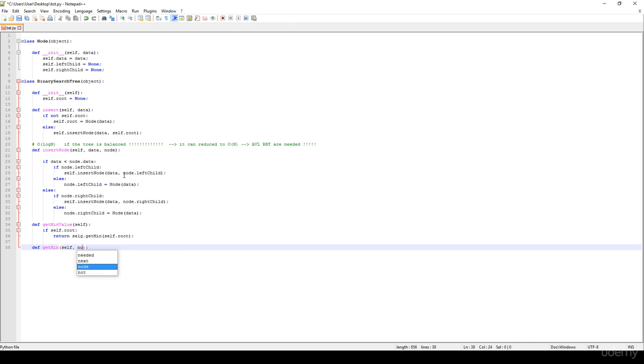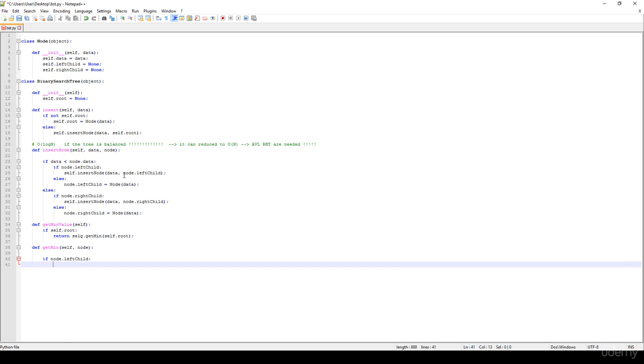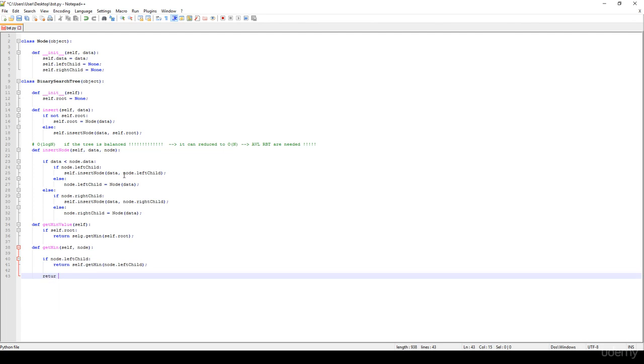Of course, it's going to get a node as a parameter, and if the node.left child is not a None, then we just have to return with the self.getMin. So we recursively call this method on the left child. And anyways, we just have to return with the node.data.